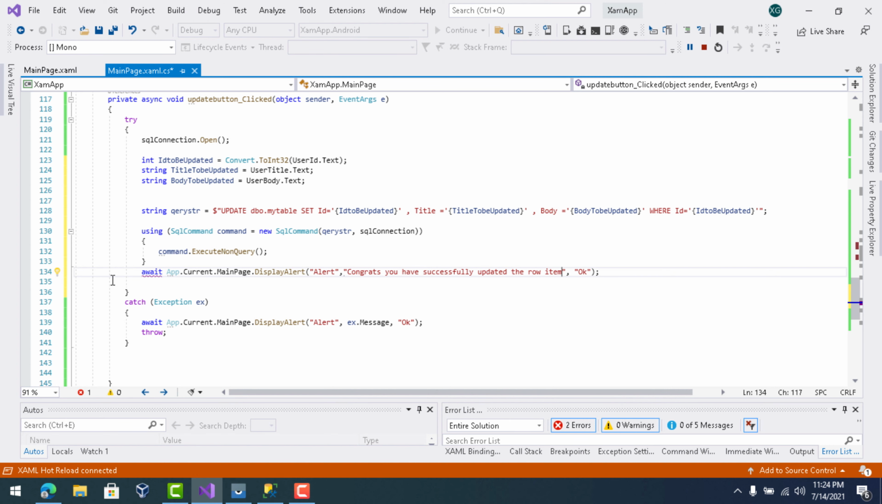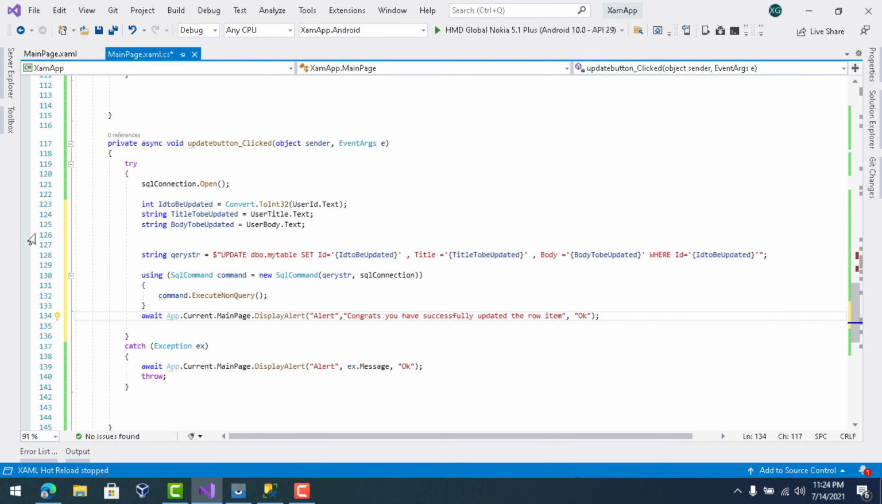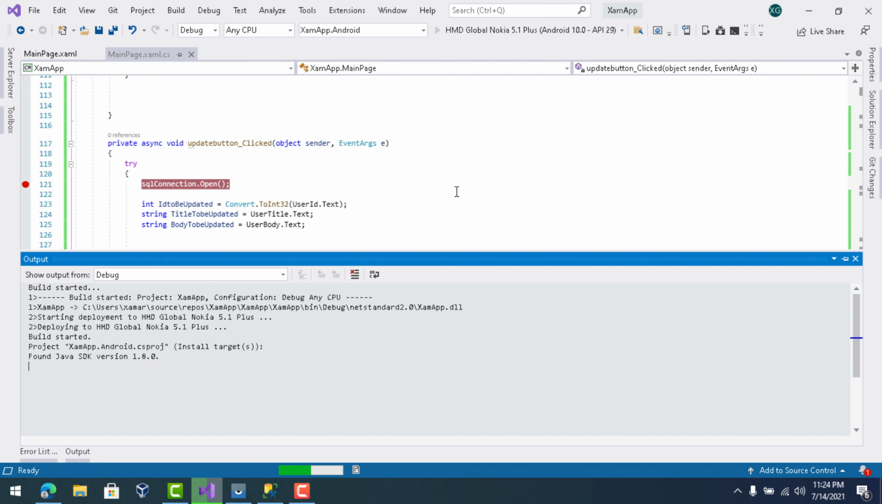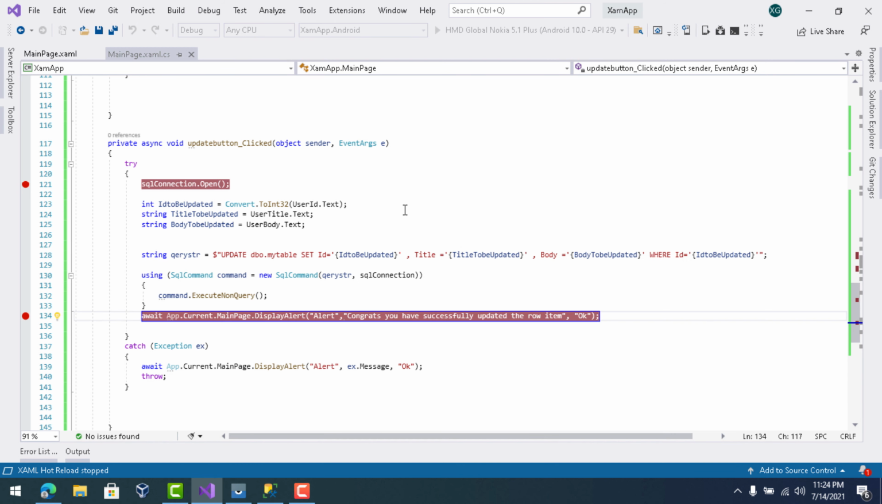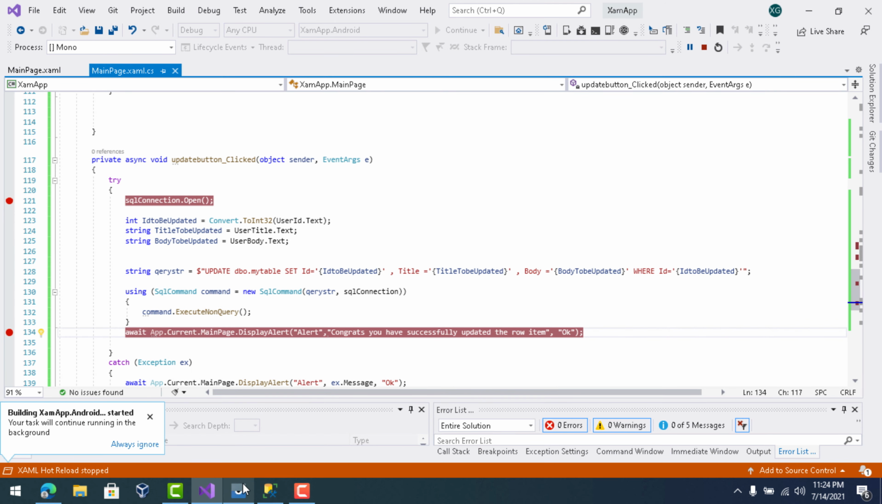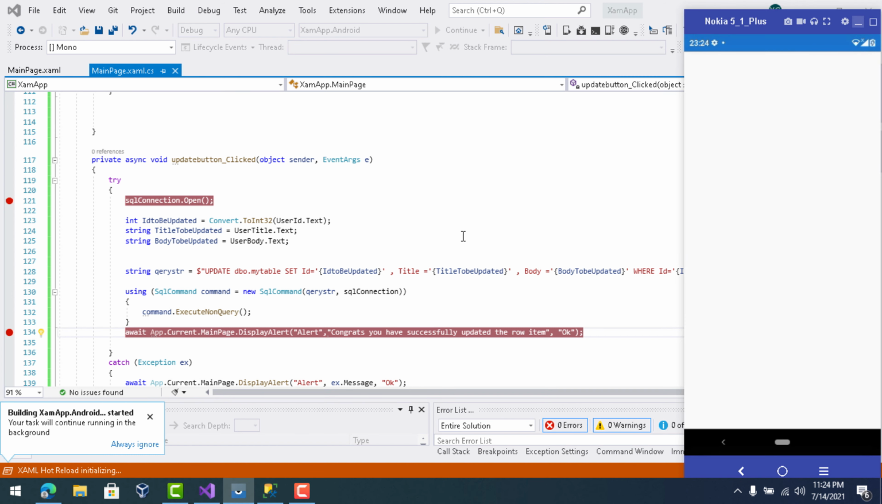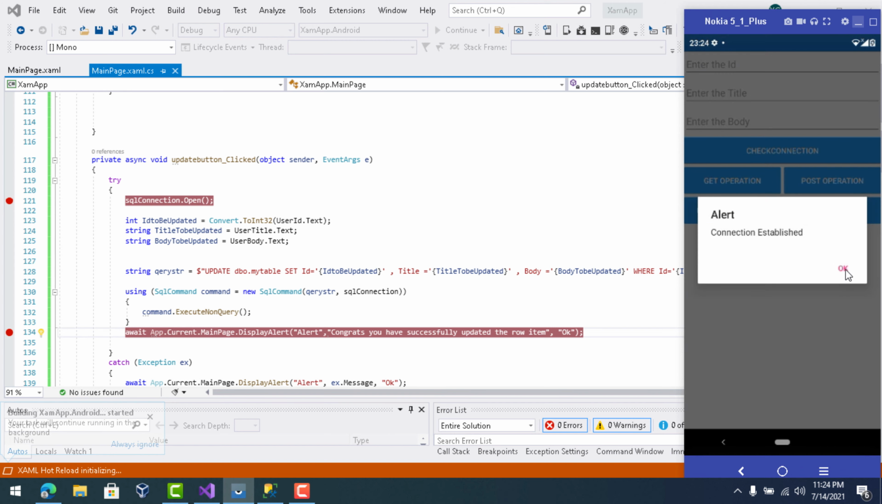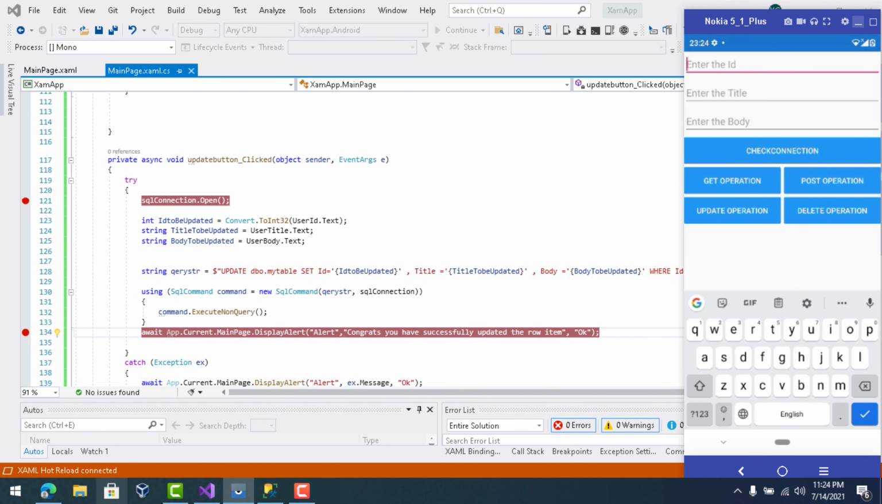Alright, so the row item is updated whenever the user clicks on the update button. Here you can see I'm just putting some breakpoint and then running the app. Let's wait for some time till it loads. So it is loading the app. Now we can just check the connection at first, and the connection was established successfully.